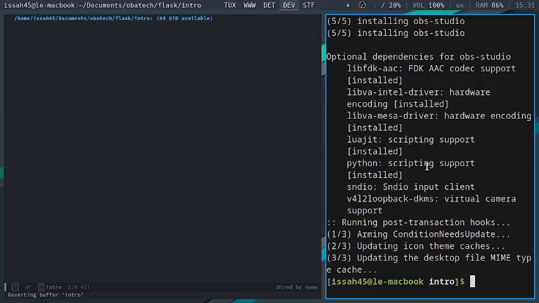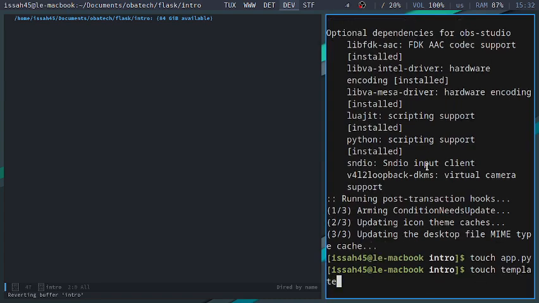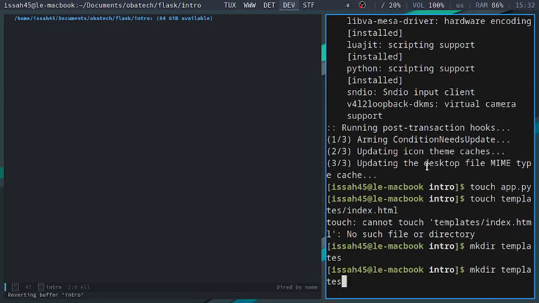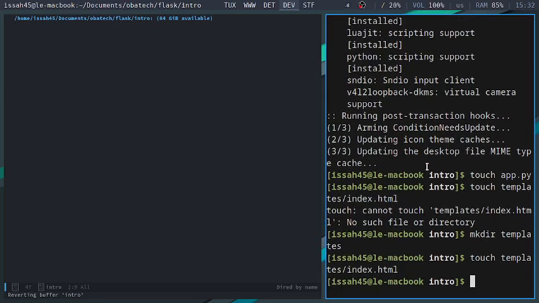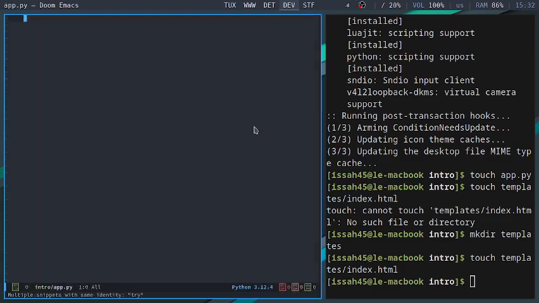Okay, so first we're going to create the file, app.py. Then I'm also going to create a folder called templates, and inside of it will be index.html. I'll just make the directory templates first. So now I can make the index.html, and okay, so those are our files. So let me just open app.py.